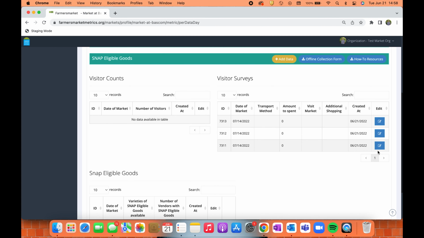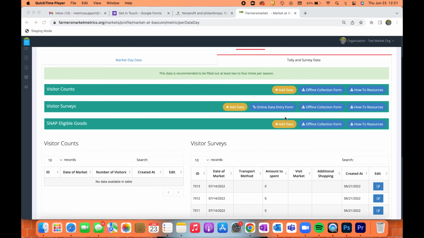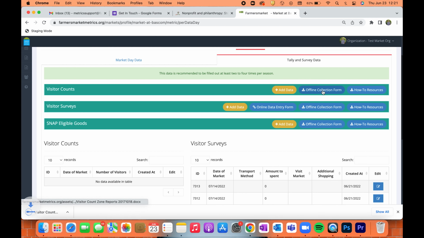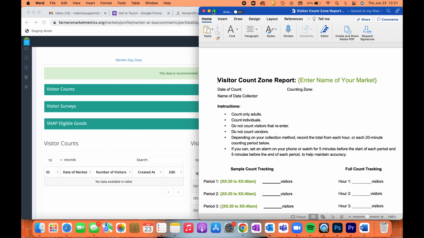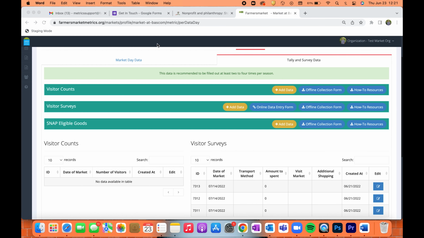Again, all of the data aggregates at the bottom in tables, much like the market day section. If you click to the right of adding data, you can find offline collection forms, which can be downloaded to collect data at your market. These can be customized to whatever data you're collecting for your market. We highly recommend downloading these and using them as you need.